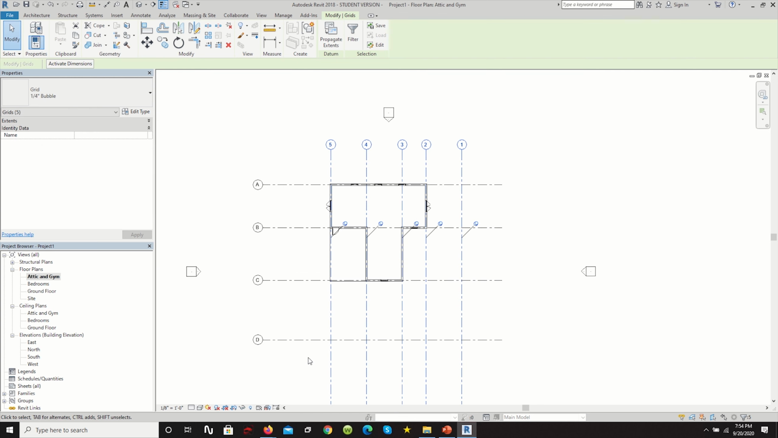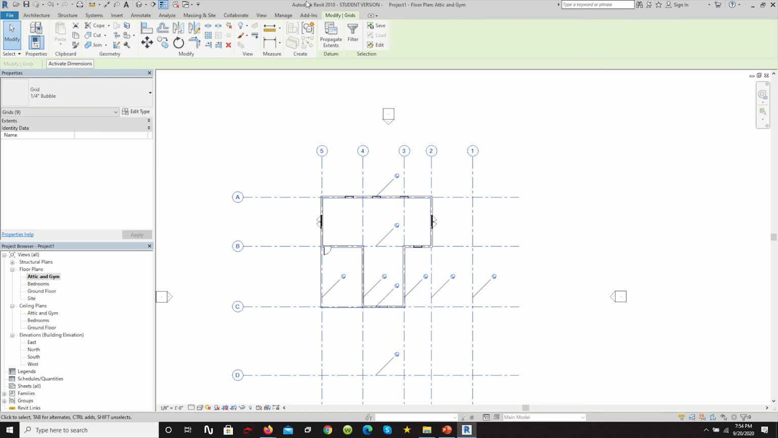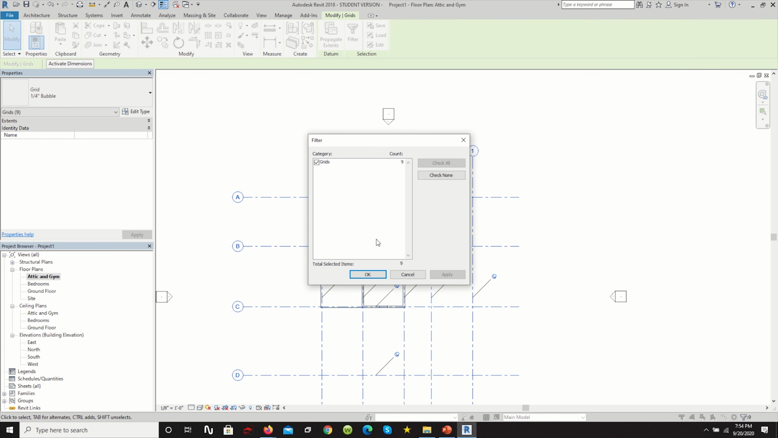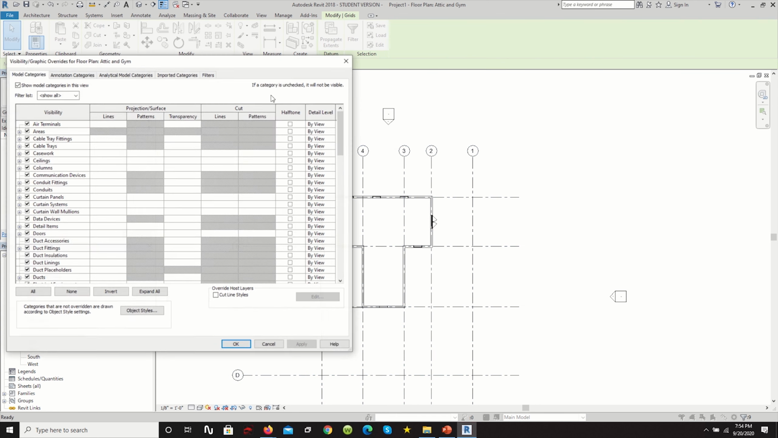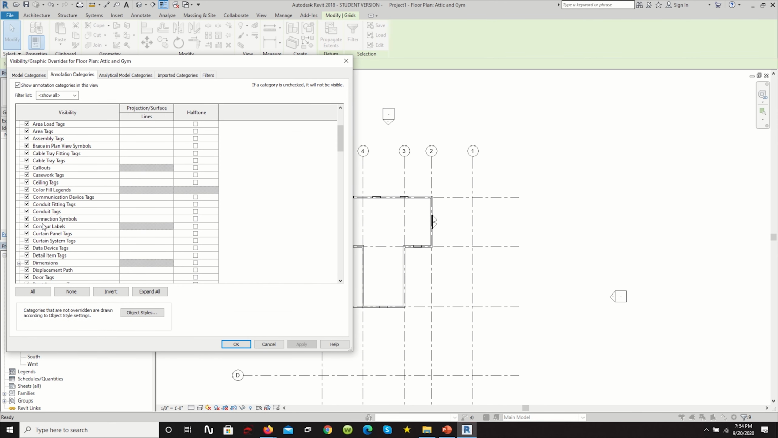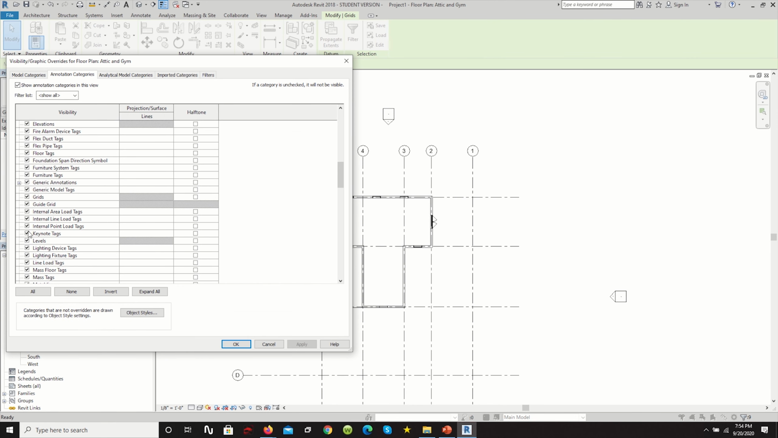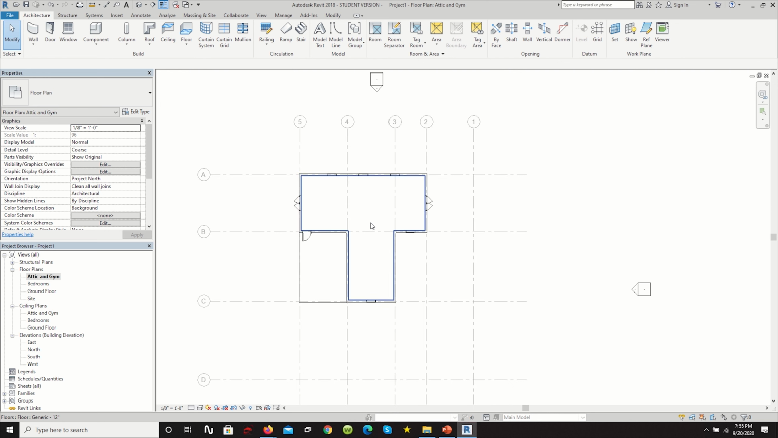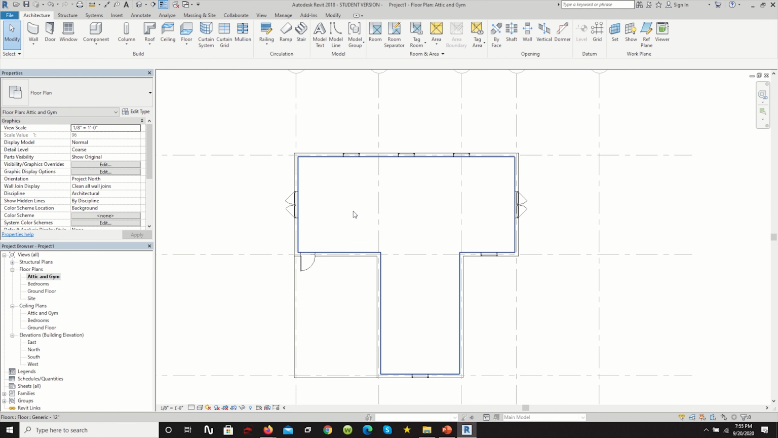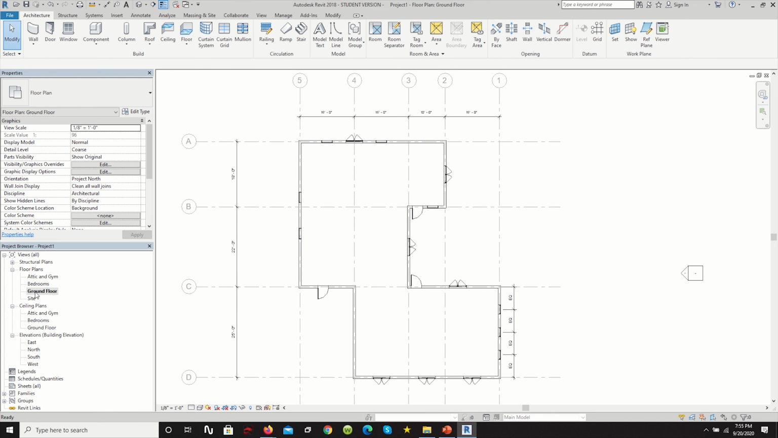Last thing I didn't do, let's select everything, hold Control, and make sure nothing else is selected, only the grid. And now what we're going to do is hit VG. Turn on visibility graphics annotation because the grid lines are annotations. We're not going to check it off, but we're going to click halftone and just reduce that so this pops up a lot more. And now we can see what we did on each floor.